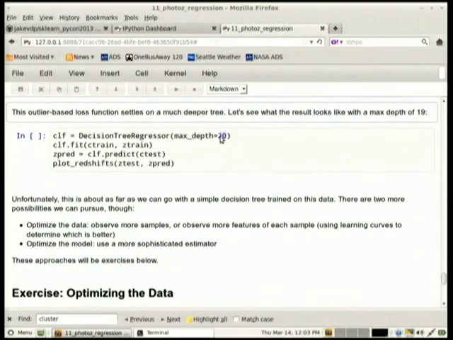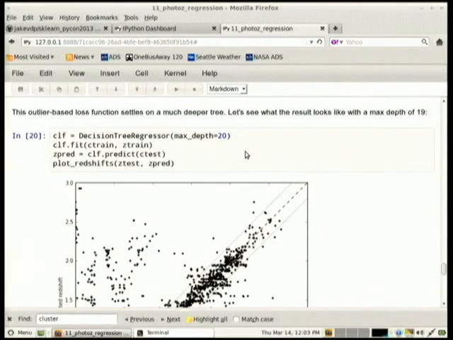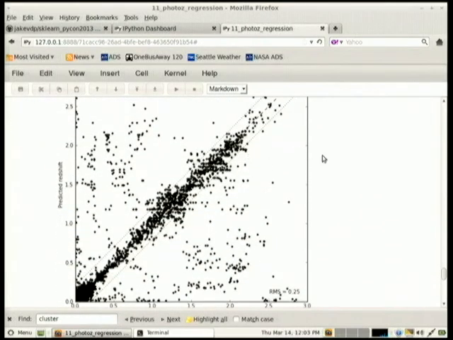So we can do that. We'll set our max depth to 20, do this fit, and we get something that, yeah, it's better than the last one, but we still have all these catastrophic outliers, right? So thinking about what we talked about before, the learning curves and things like that, what do you suspect is the best way to move forward here?